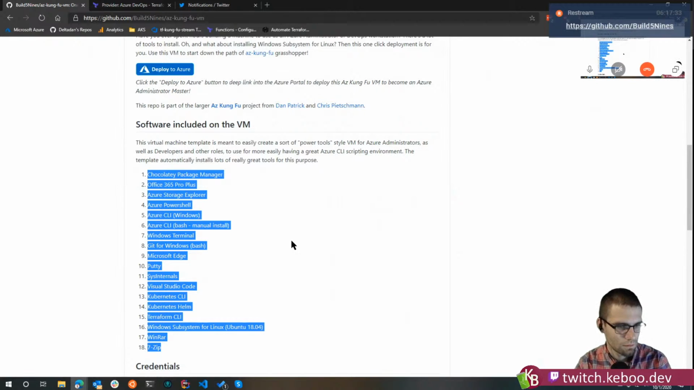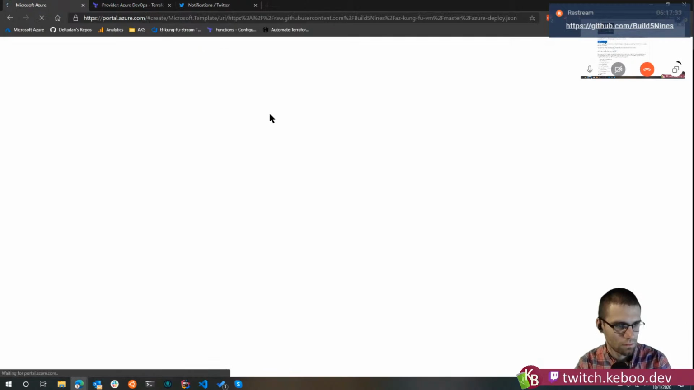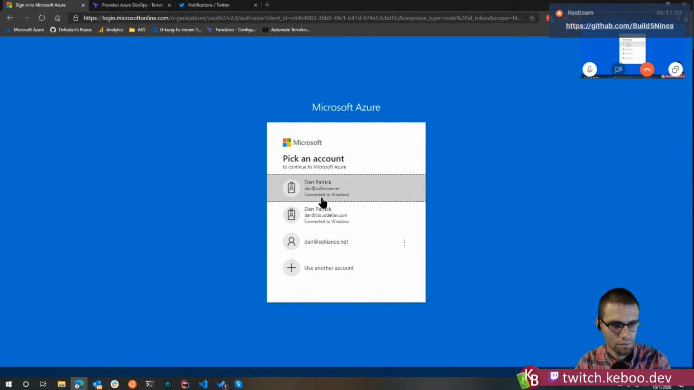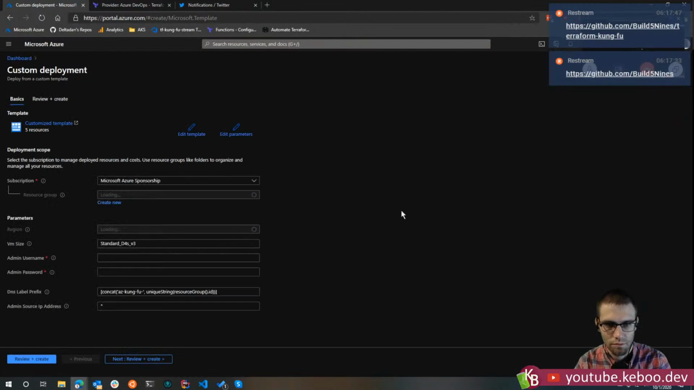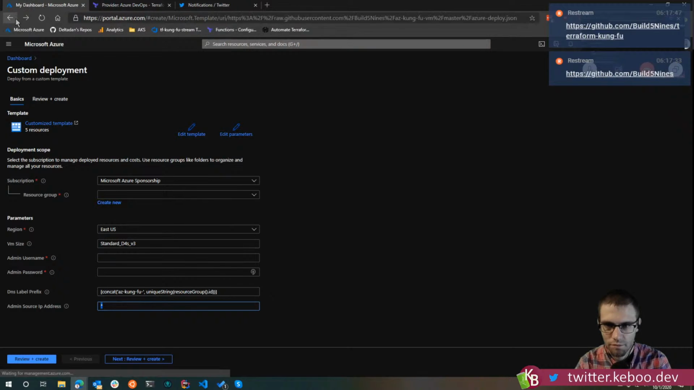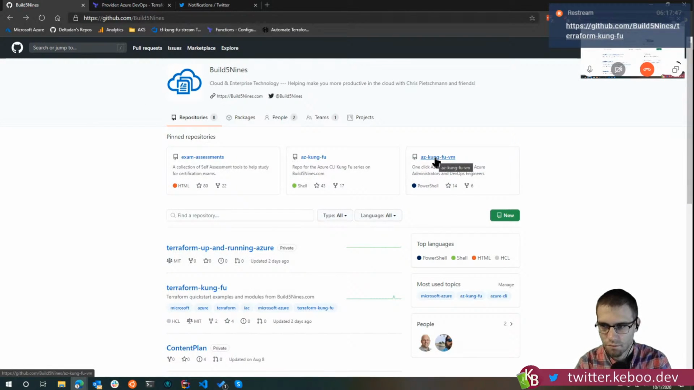The cool thing about this is it gets you up and running. When you click on this, it'll pop you out into the Azure portal. You'll put in a couple of items like what resource group you want it to be in, your username and password, and maybe what your source address is, so you can lock down the network security groups and no one can hack your VM. And in just a couple of seconds, you'll have a VM that's up and running that has all these tools on it, right?